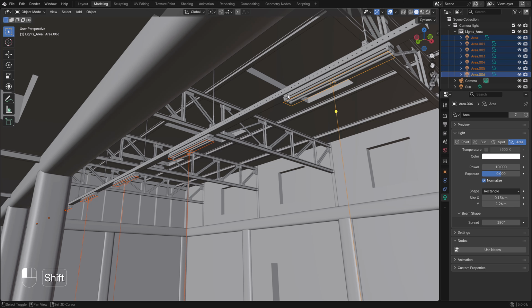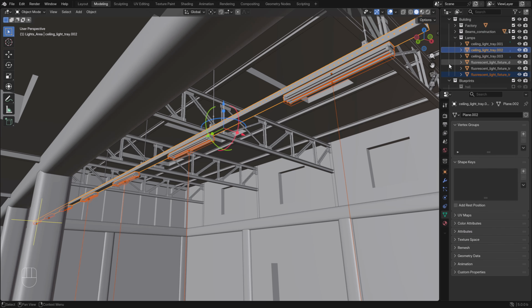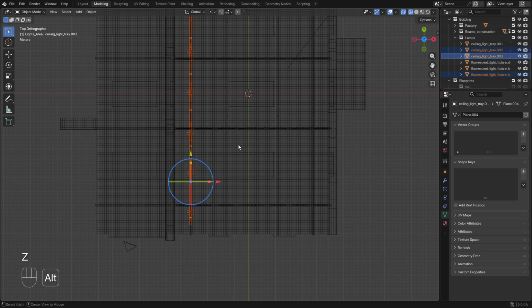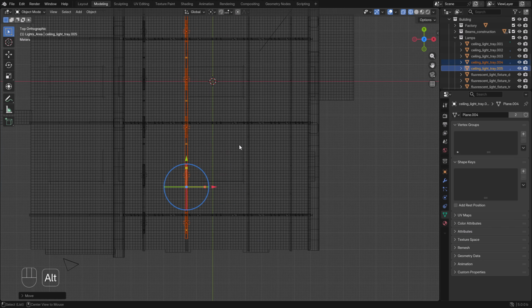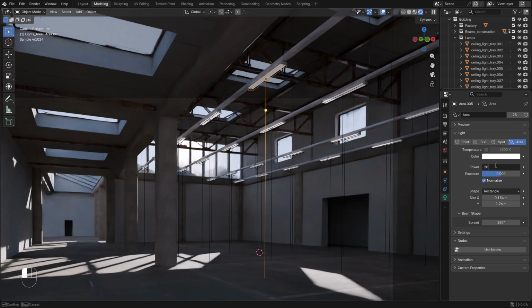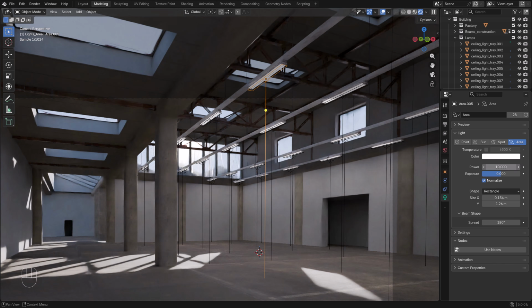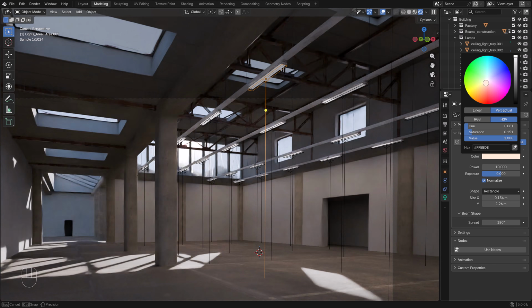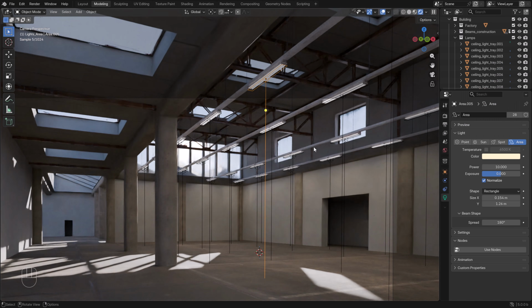When this is done, we can duplicate all the parts so we have multiple rows in the scene, and we're aligning these with the construction beams on top so they align well. And then it's done. You have your lights in the hull, and this gives you some more control on how to light your scene. All right, let's move to the next part.